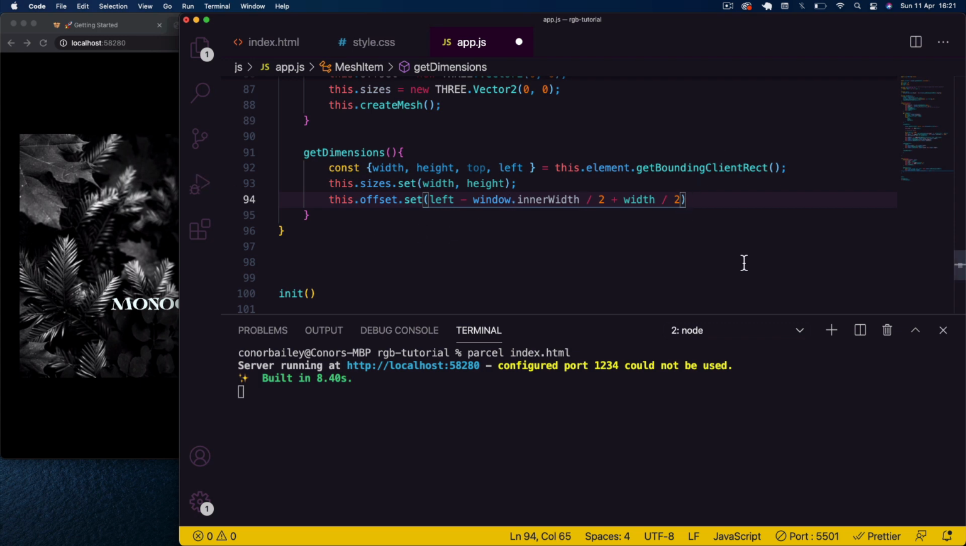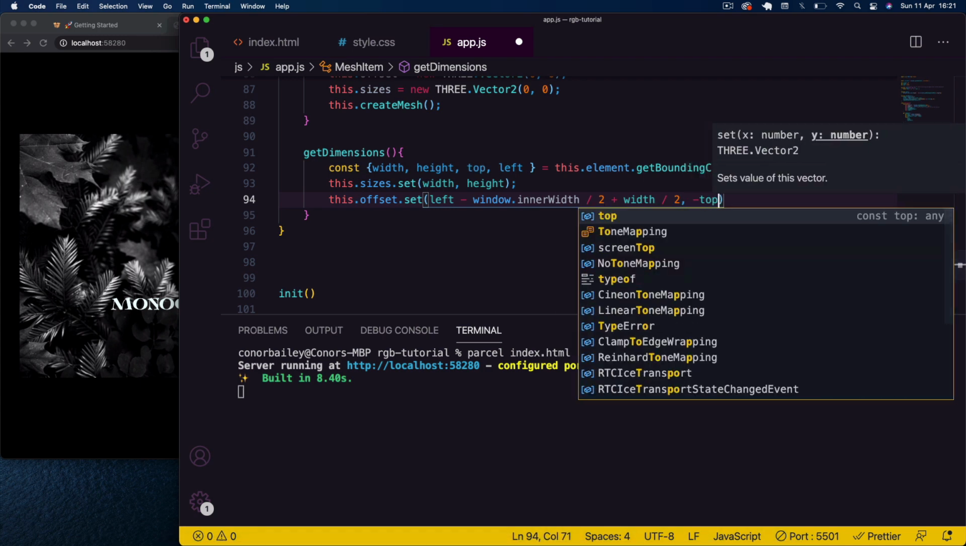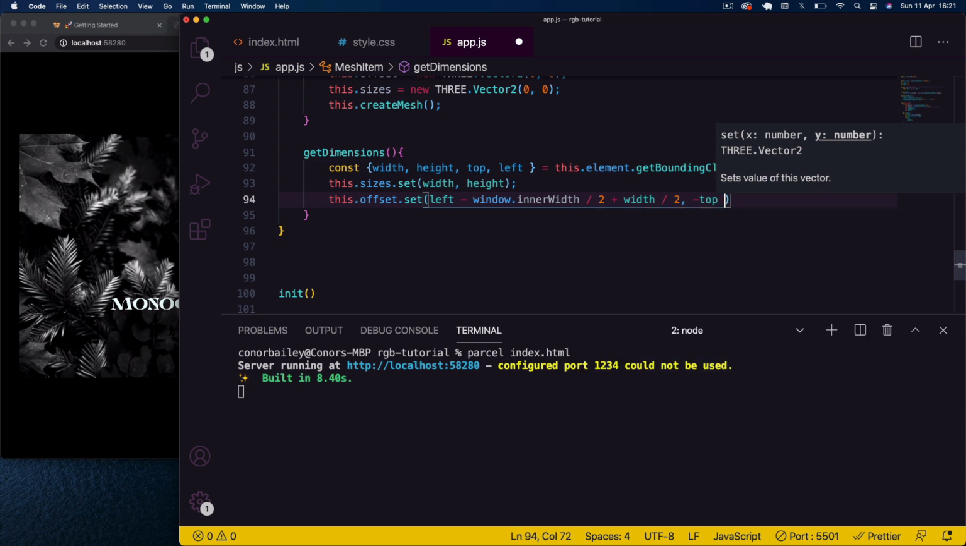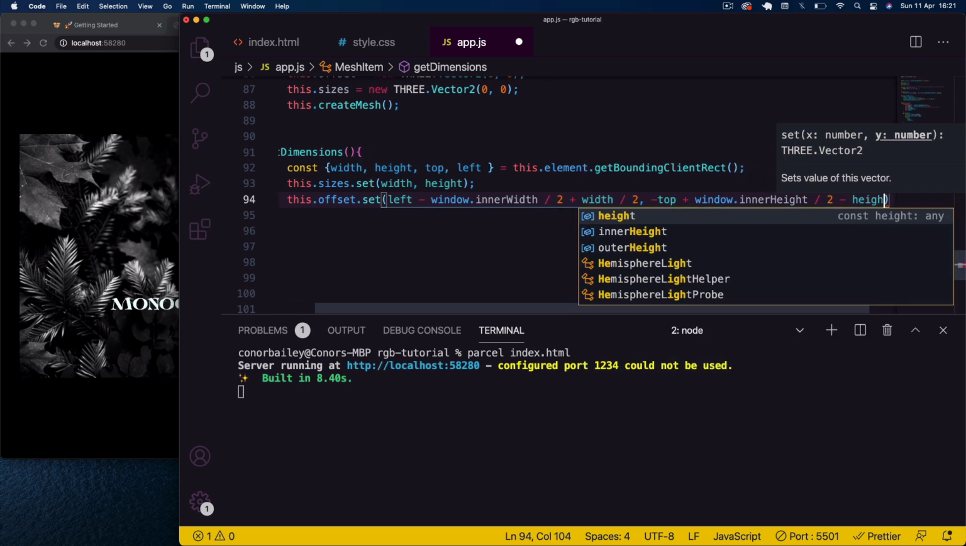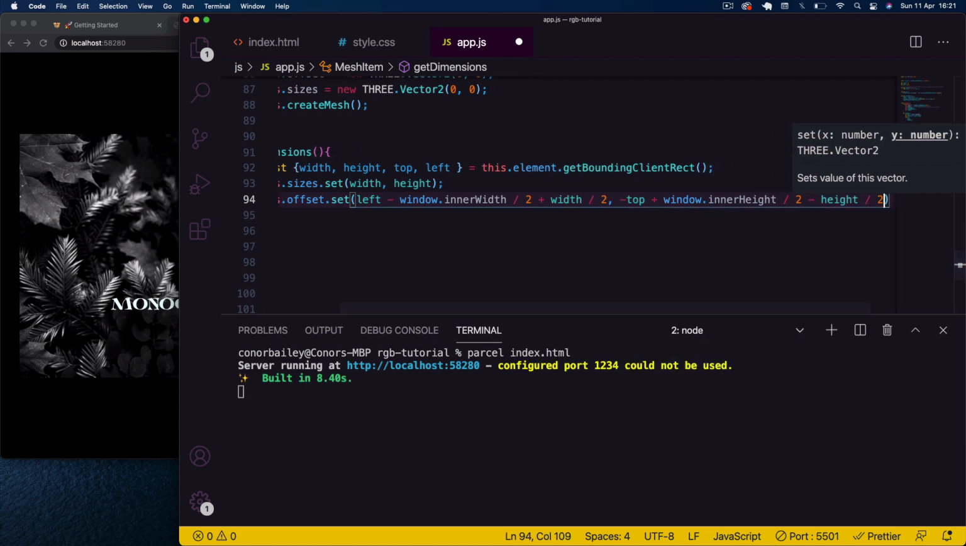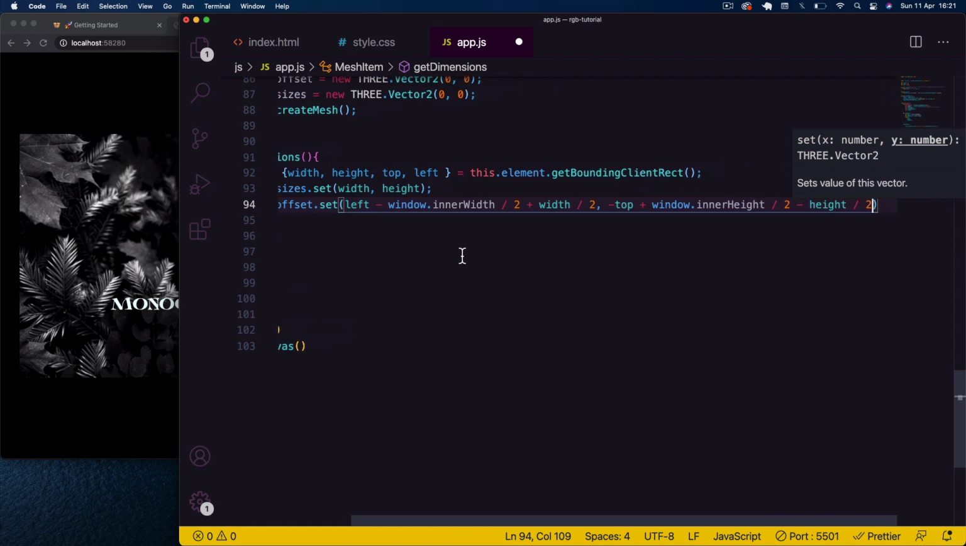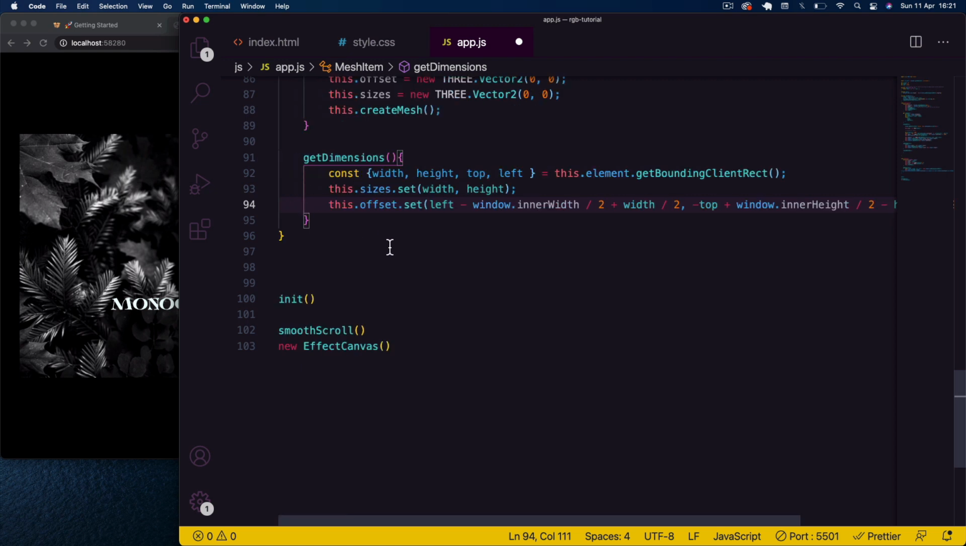We need to do the same for the Y axis as well. So I'm going to say minus top plus window.innerHeight divided by 2, and then minus height divided by 2, like so. Okay, so that's it for our getDimensions.